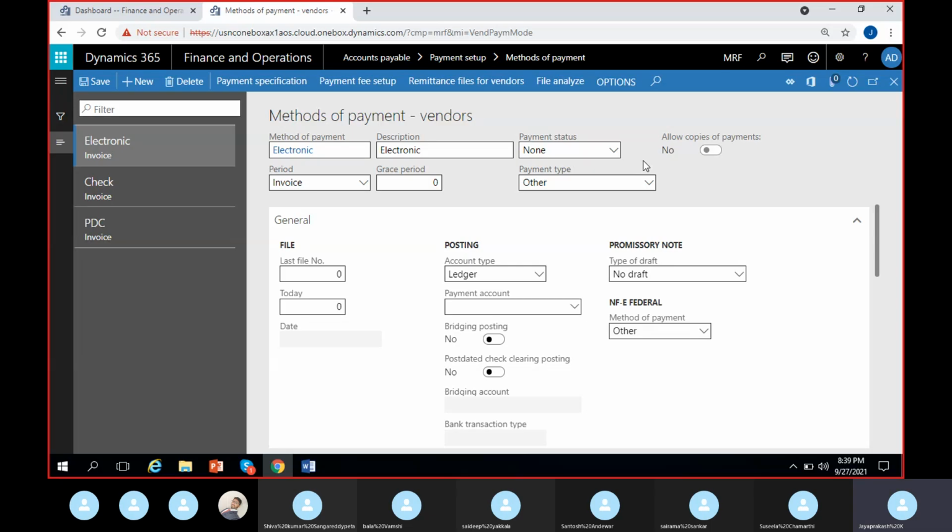Okay, by default it will come as none, but as and when we generate the payment, it will change. We keep it as sent. In the same way, we have a few other statuses, like rejected.